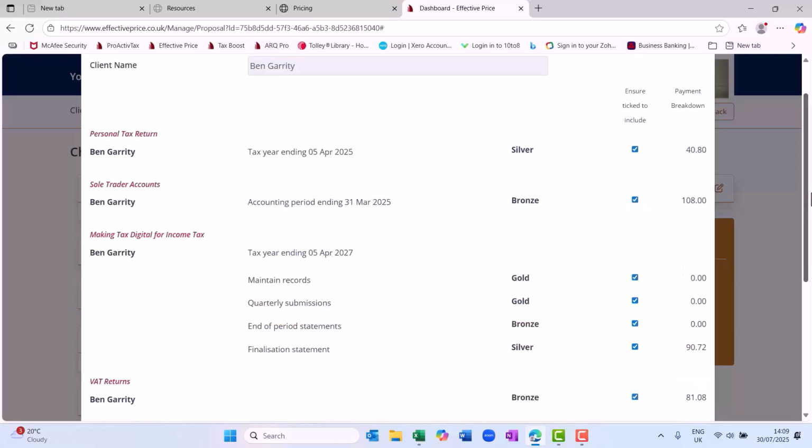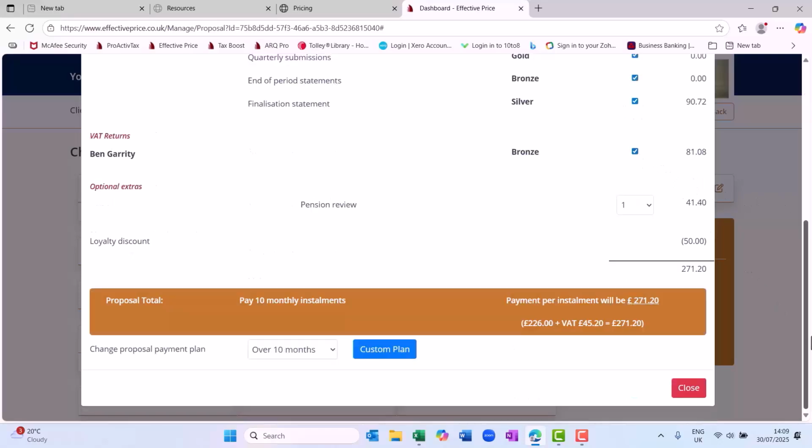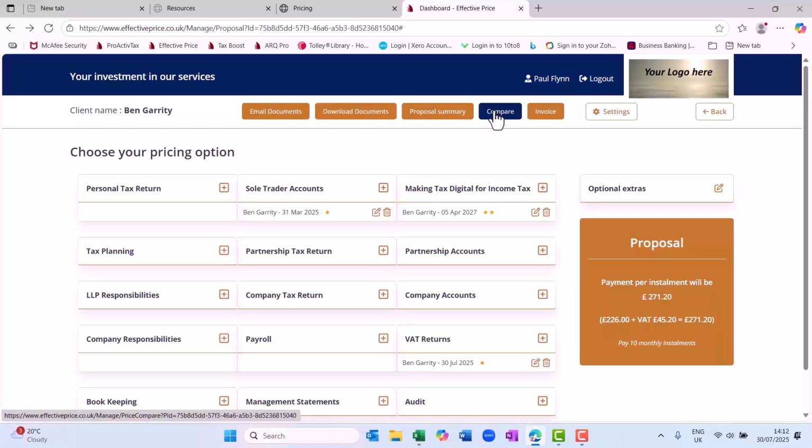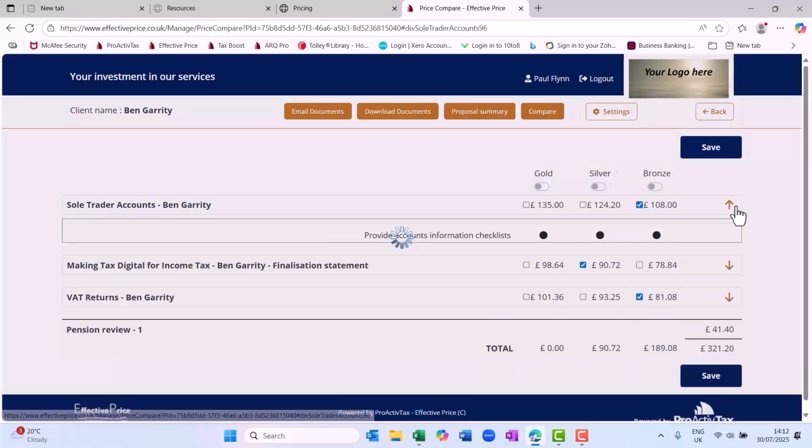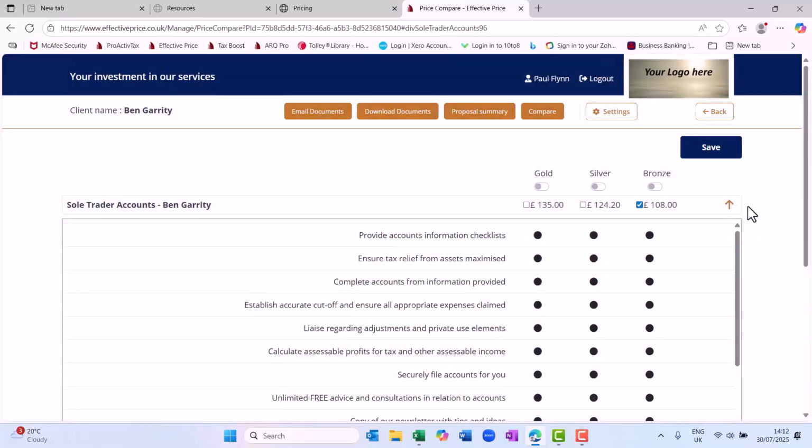Ben may decide he doesn't want his personal tax return doing, as he'll take on that responsibility himself. If that was the case, you can simply untick the appropriate box and the figures change again. Within the latest version of EffectivePrice, I can take the client into the comparison screen to look at what the cost would be if he went for a higher or lower service level, whilst also flagging up a quick synopsis of the differences in those service levels. If Mr. Garrity wanted to upgrade following the comparison review, we can easily do so with a press of a button.